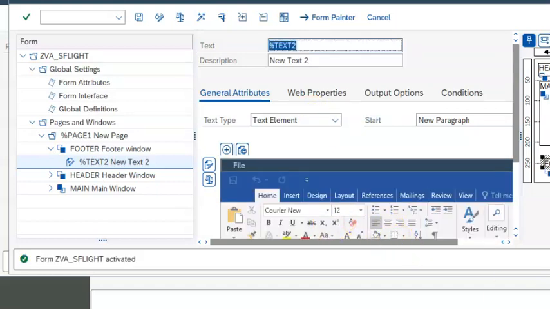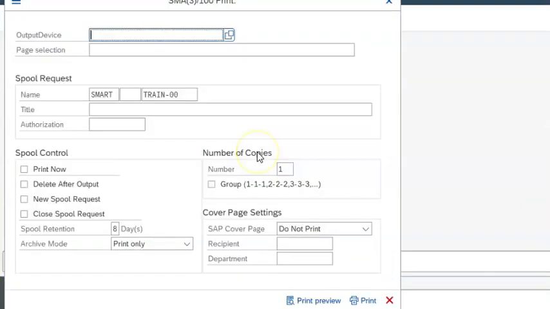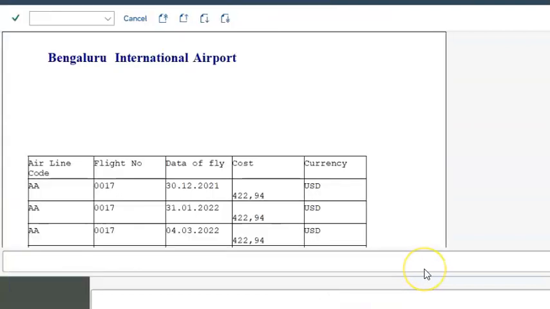Whatever text we have maintained here will appear in the actual smart form layout, in the output form output. So we've got this data.